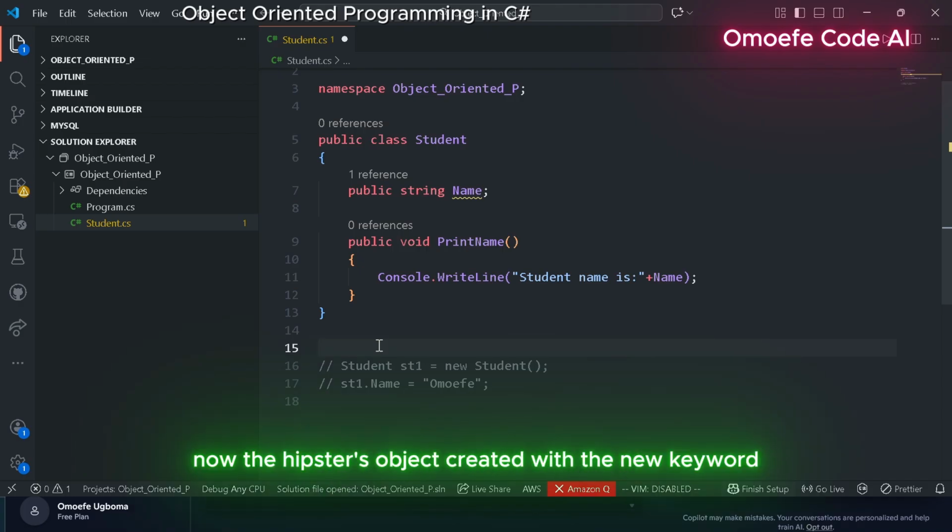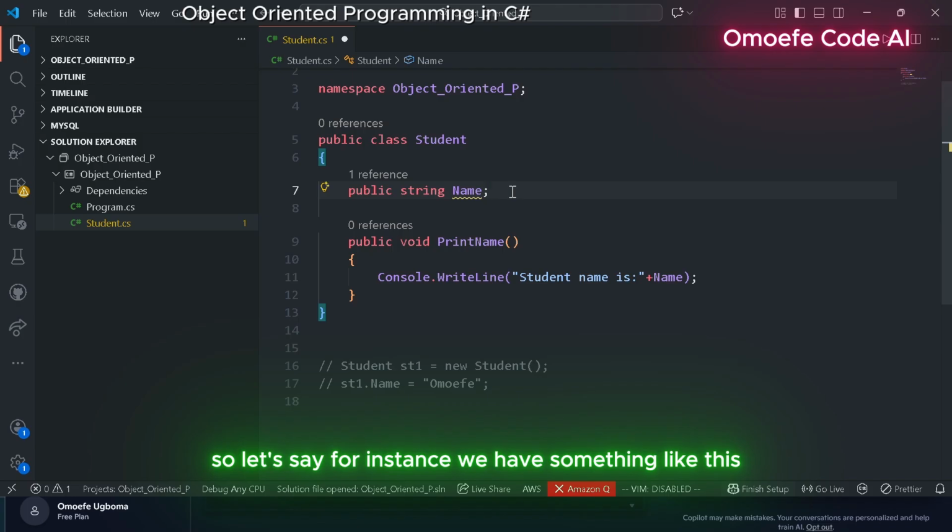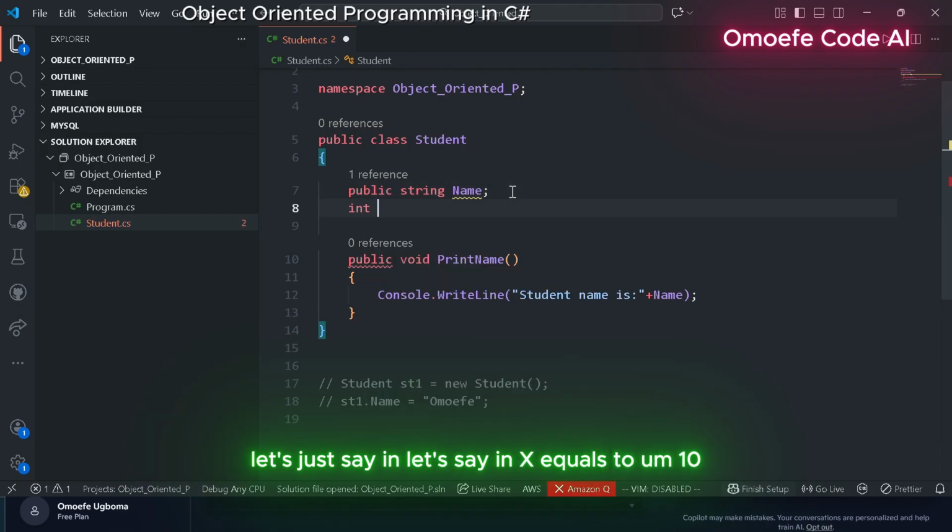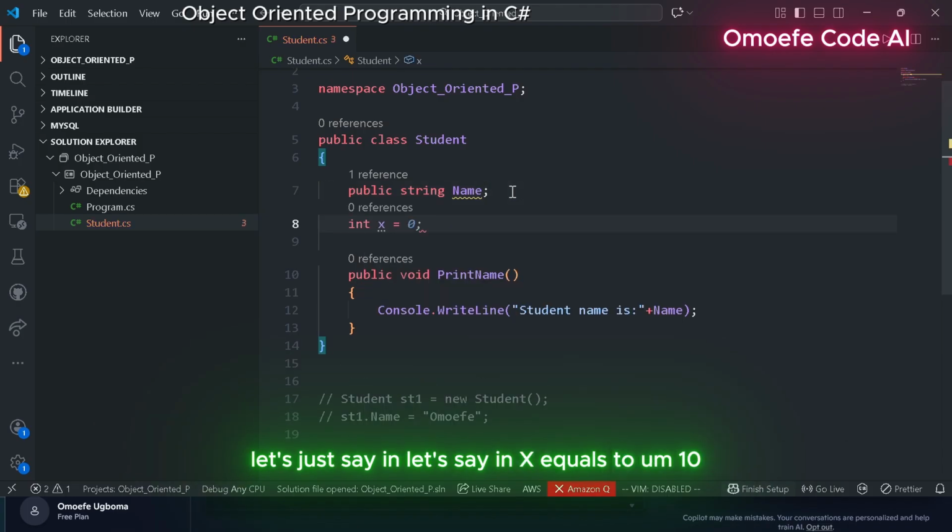Now, the heap stores objects created with the new keyword. They stay there until the garbage collector removes them. Remember, the reference lives on the stack, but the actual object lives on the heap. Don't forget that. So let's say, for instance, we have int x equals 10. This one is stored on the stack.